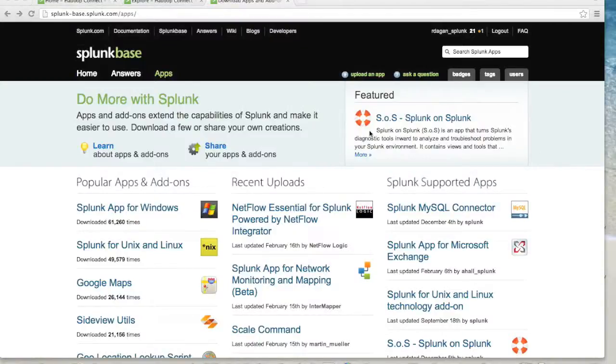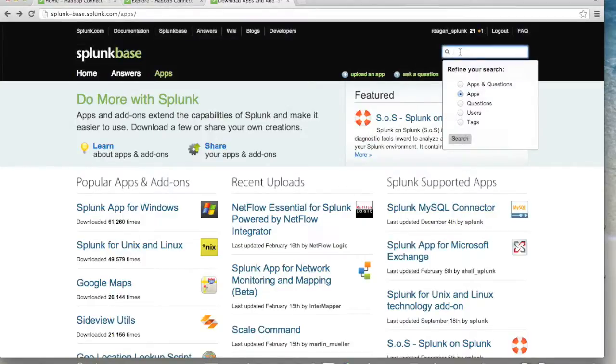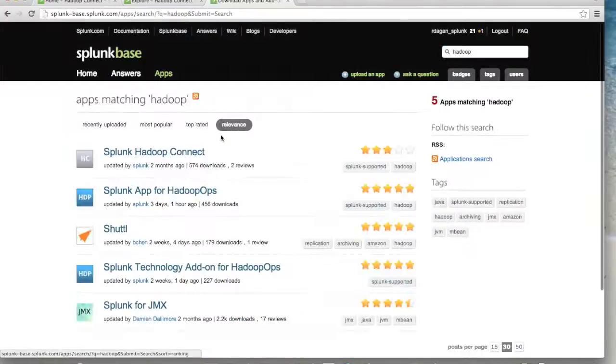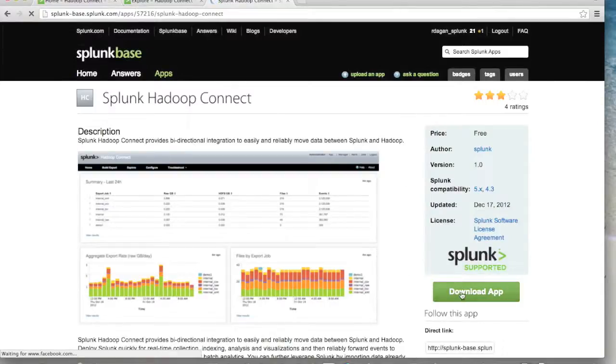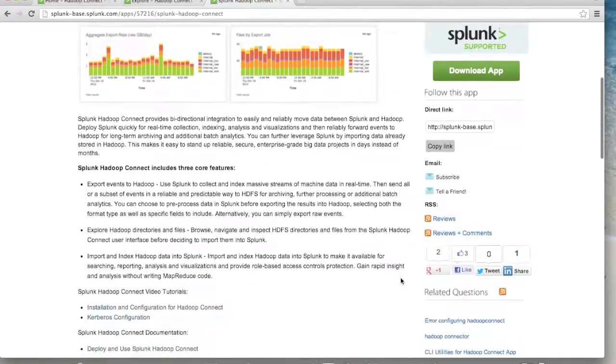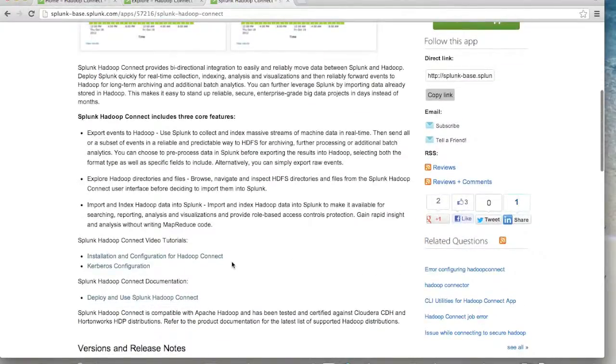To try Hadoop Connect, we go to Splunk Base. In Splunk Base search, we will look for the word Hadoop, which will bring us to the link to download Splunk Hadoop Connect, as well as two additional videos that can help us install Splunk with Hadoop, as well as connect Splunk to a secure Hadoop.